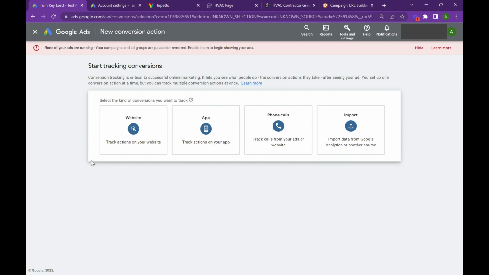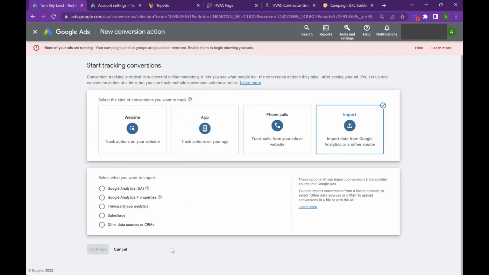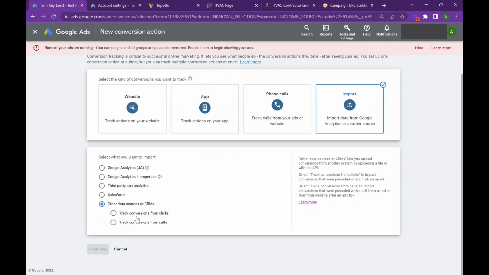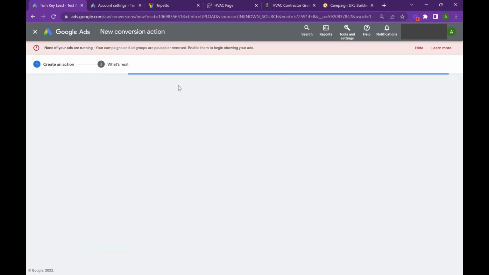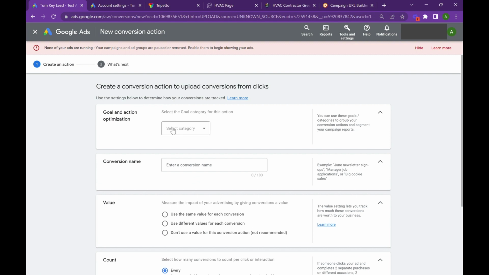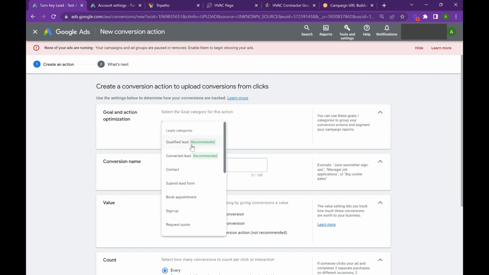So when you do implement conversion tracking, you just go into conversions, hit offline conversions, and hit import. And import is going to allow you to, it says offline lead conversion. So you're going to click that, and you're going to click just other sources or CRMs, depending on how you want to import this, and then track conversions by clicks, and hit continue. And then it's going to give you a few different options in here, right? So you're going to either hit qualified lead or converted lead.